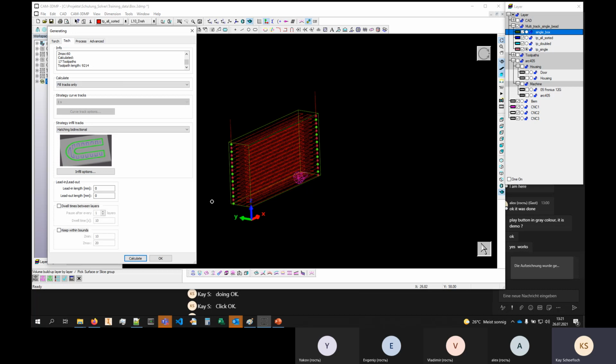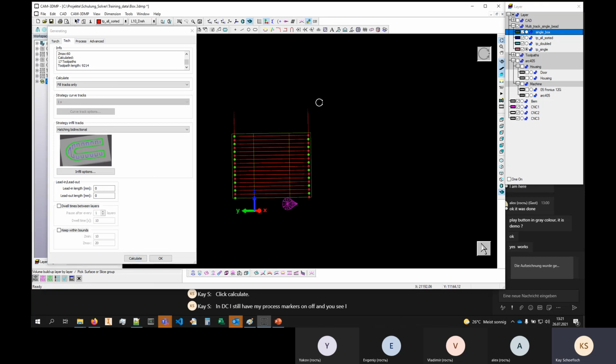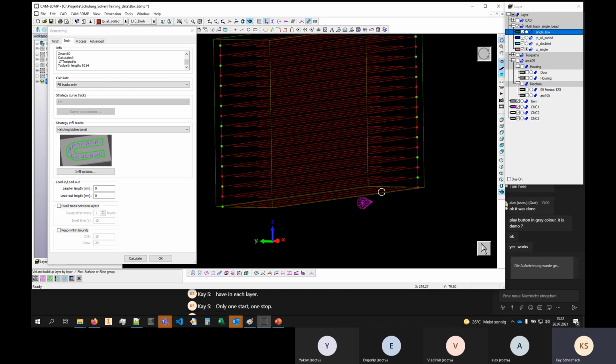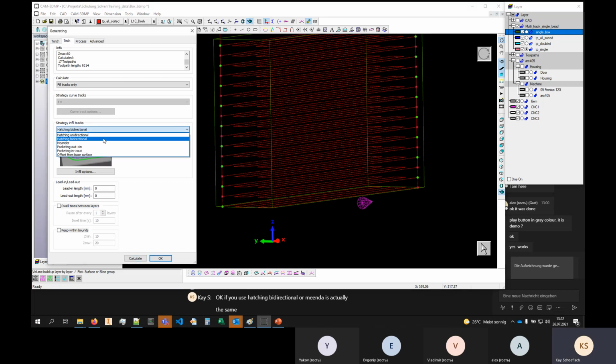Click calculate. And you see I still have my process markers on off. And you see I have in each layer only one start, one stop. So actually this looks like a meander, and it is a meander. Okay, if you use hatching bidirectional or meander, is actually the same. The developer guys, they told me, no, this is different, but they never could show me what is the difference.